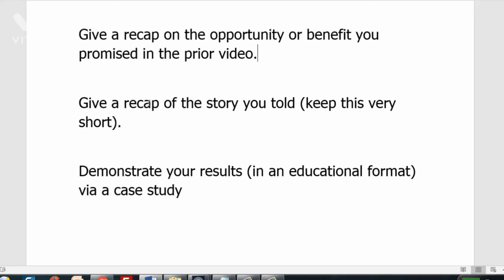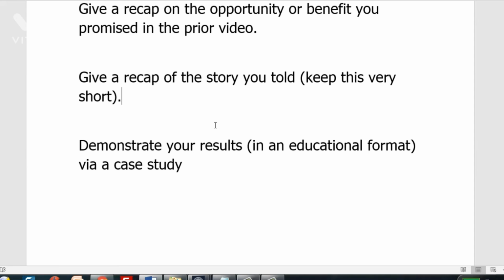You want to keep this short, of course, so that they are going to remember the hope that you promised them. Now, there's still going to be a little bit of skepticism in there. So you want to make sure that you back up this hope with proof. So you can do that in several ways.